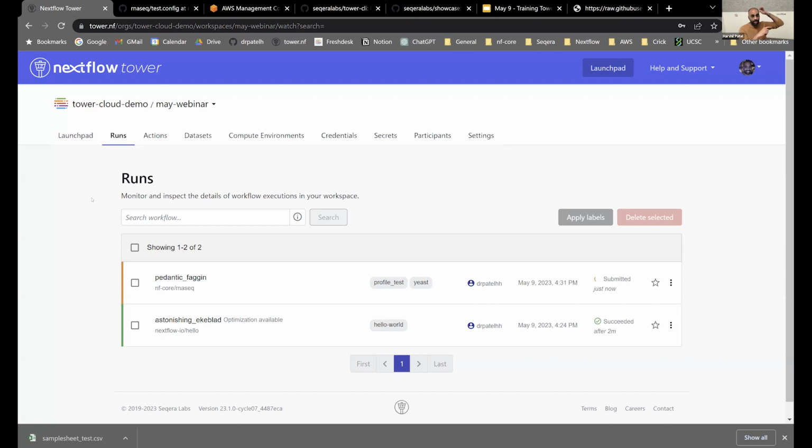I added Rob right at the beginning. So he should now have access to this workspace. He's got access to the compute that I've set up, so he doesn't have to worry about any of this. He just has to run this pipeline on this compute environment. So when we refresh in a bit, we'll see an entry here from Rob having submitted a pipeline.